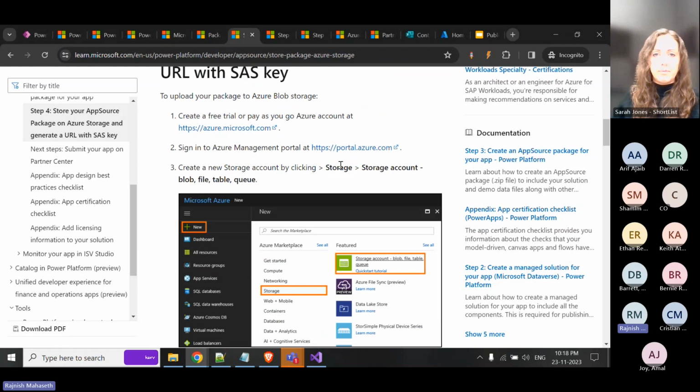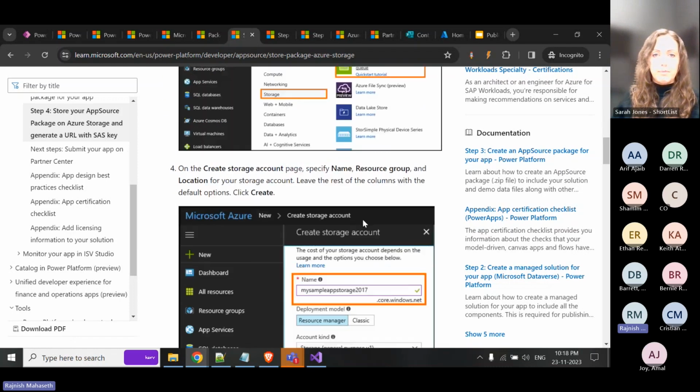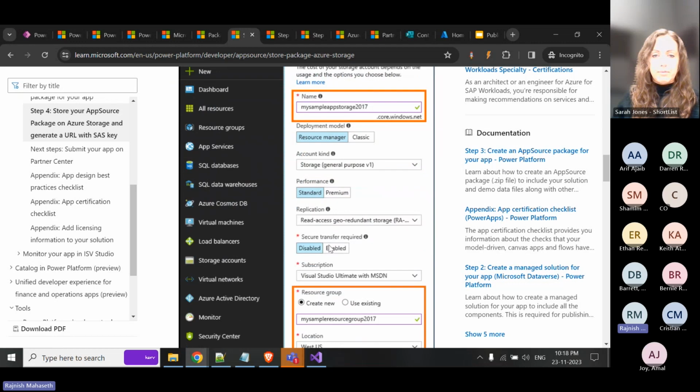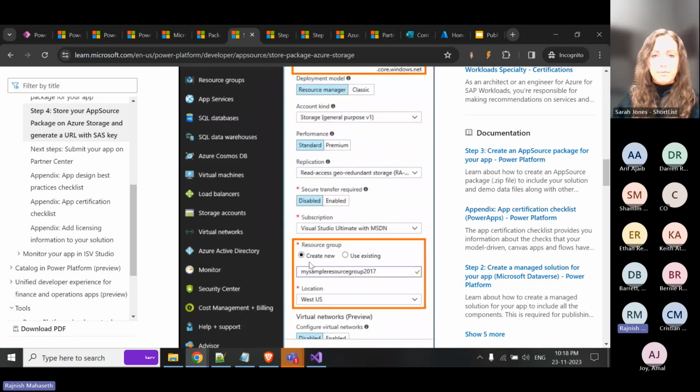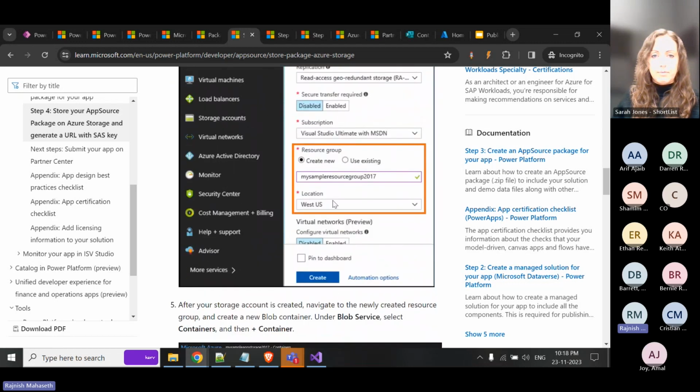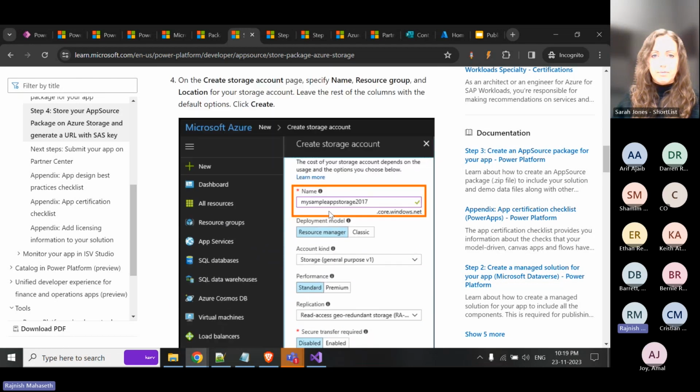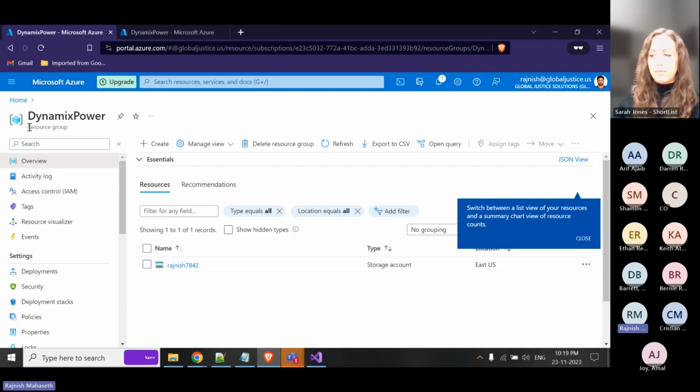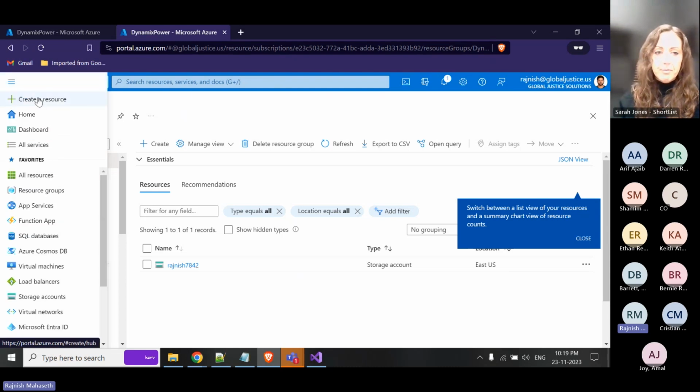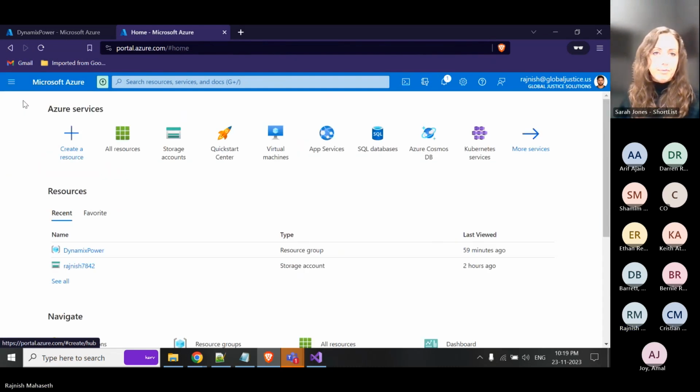Okay, a storage account. Once you create the storage account, we need to upload the package. We also need to create one resource group as well. Let me show it here itself. See, this is the resource group which I have created. Once you go to portal.azure.com, let's go to the home page, and you need to create a resource. This is from scratch. Once you create a resource, it will be visible here under the resources.